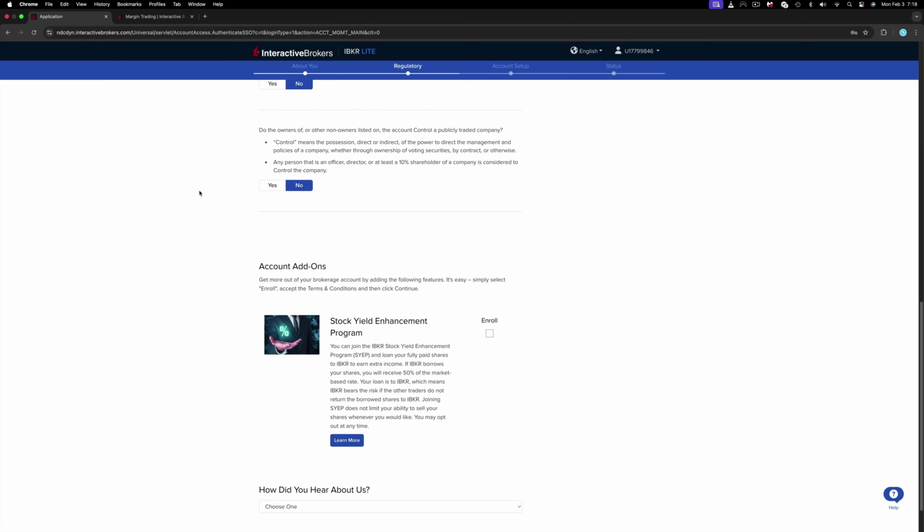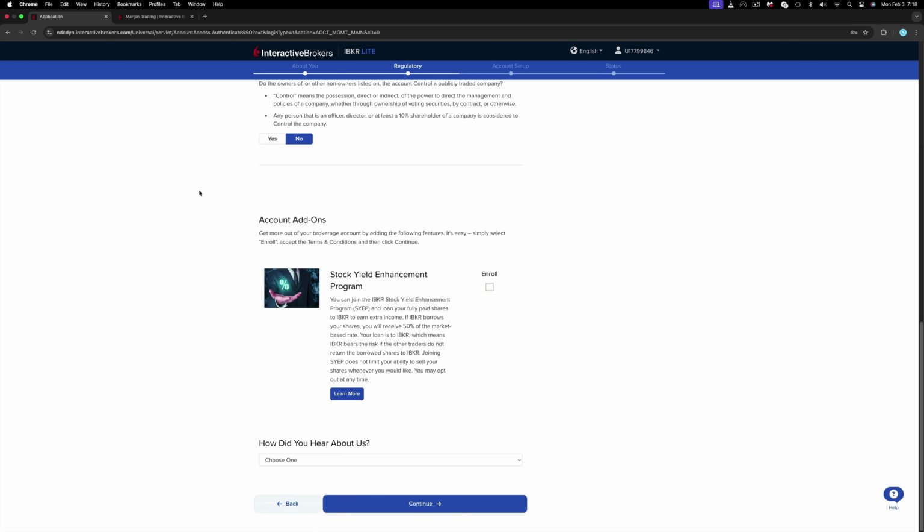Last, Interactive Brokers offers a stock yield enhancement program. The stock yield enhancement program allows you to earn extra income by lending your fully paid shares to Interactive Brokers. When Interactive Brokers loans your shares to other traders, usually for short selling, you receive 50% of the interest they pay. Interactive Brokers takes on the risk if the borrowed shares are not returned.